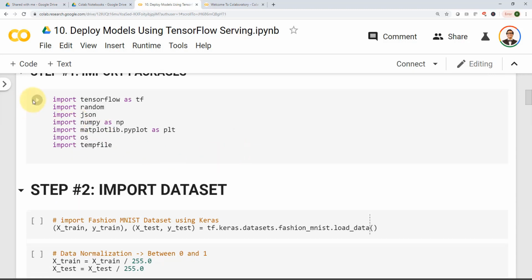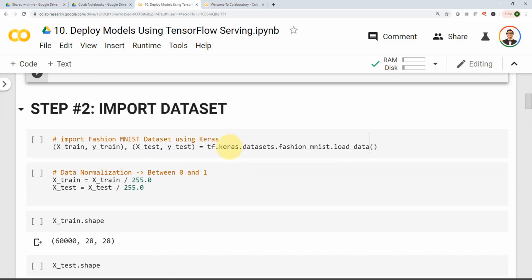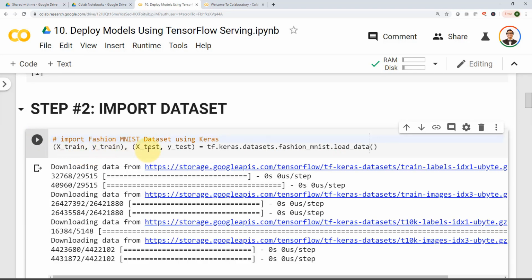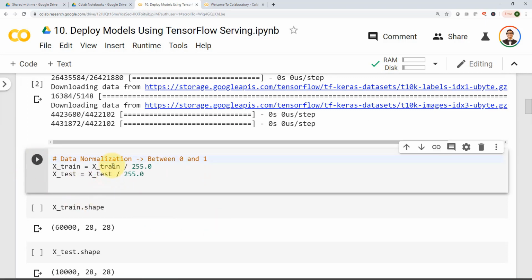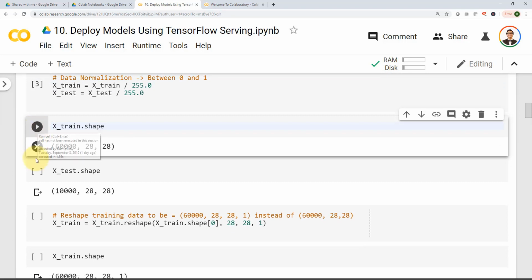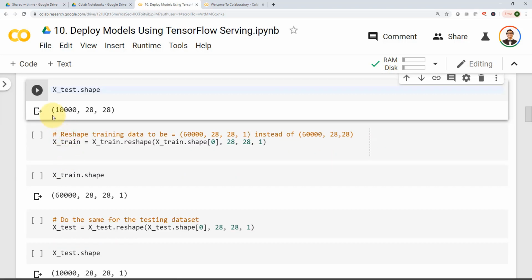So first, let's go ahead and import our packages as usual, and then afterwards we are going to import our dataset. Here we went to tf.keras.datasets, fashion_mnist, and loaded the data, and here we have x_train, y_train, x_test, and y_test. Pretty simple. And then we normalize the data, so we divide by 255. And then we checked out the shape. So now I have 60,000 images, each is 28 by 28. That's for x_train. For x_test, we have 10,000 images, each is 28 by 28.